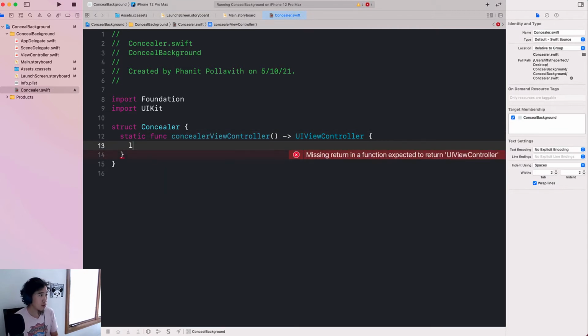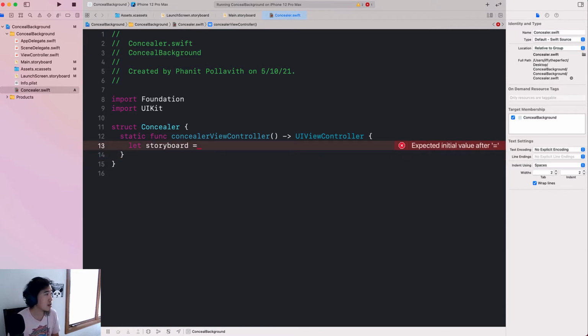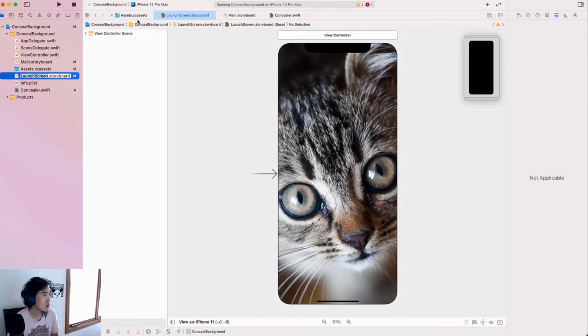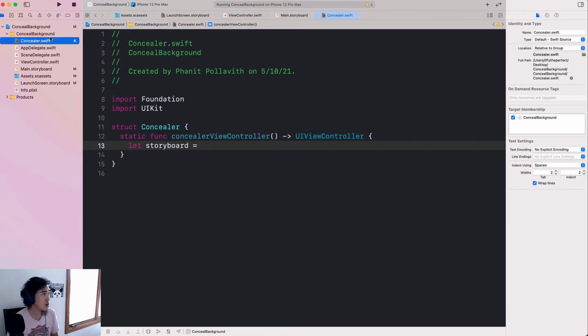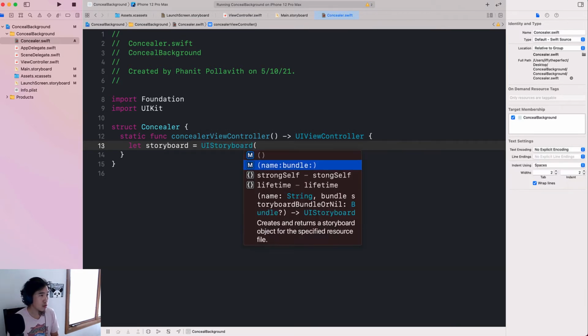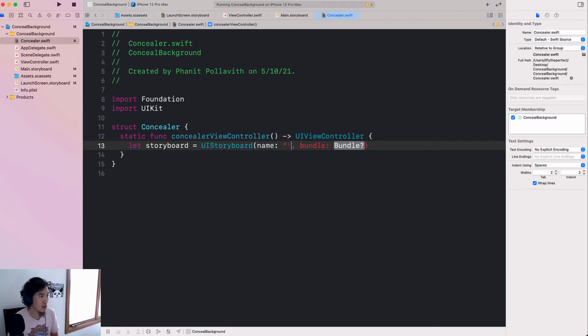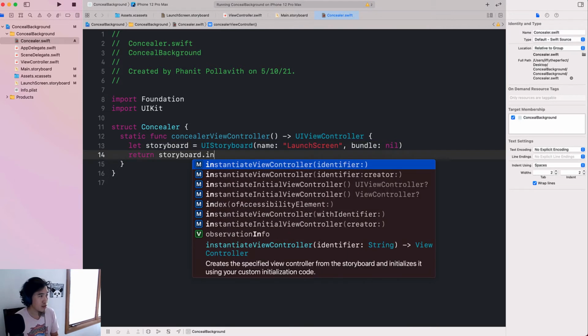All right, so we're going to do let storyboard equals, our storyboard name is LaunchScreen, because that's what we want. So we'll just grab this storyboard name, go back to our Concealer, and move it up top. We're going to use UIStoryboard, the initializer, the name. The name is, as we've copied, LaunchScreen, bundle nil, and we're going to return storyboard.instantiateInitialViewController.